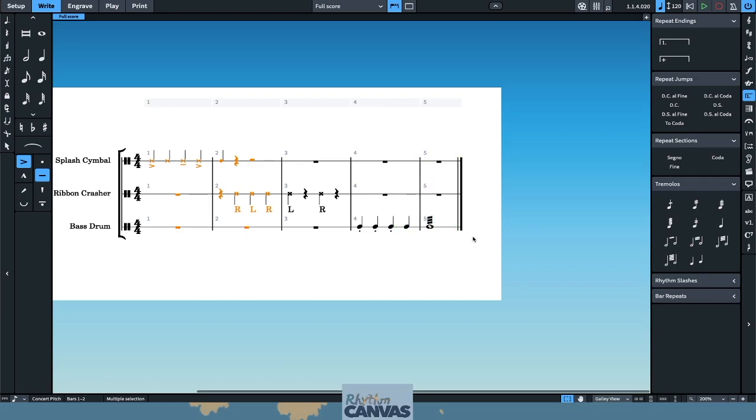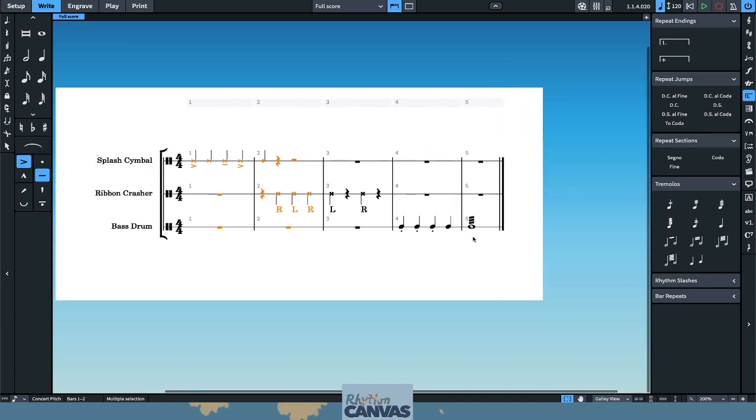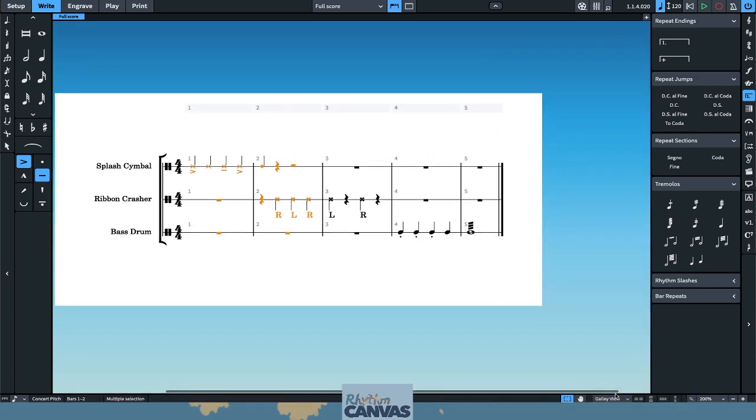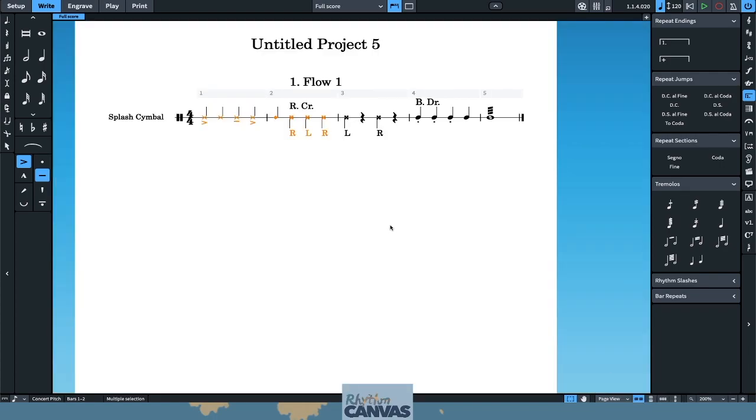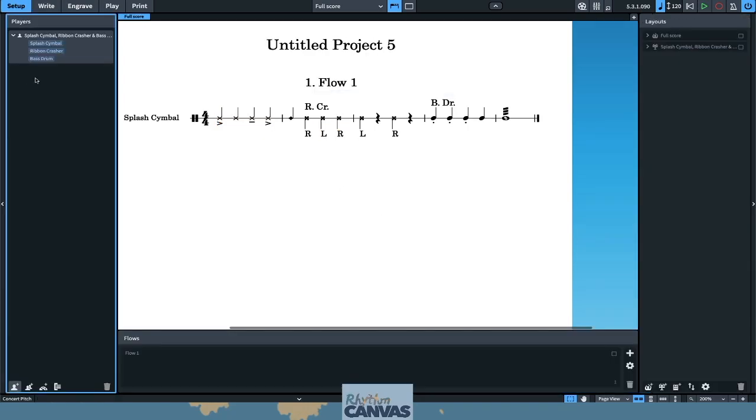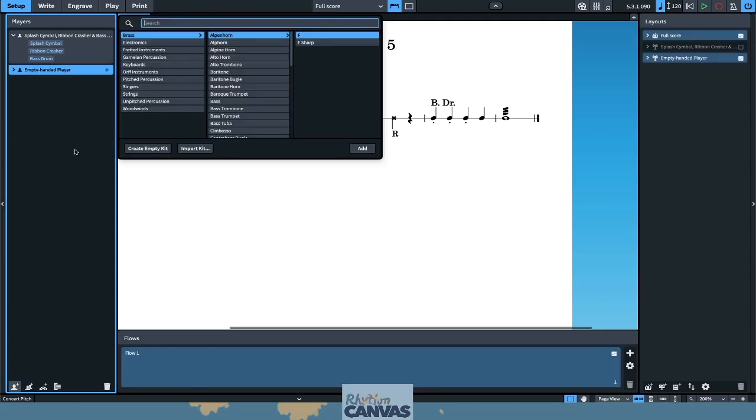Okay, so now that we've written our part, it's really easy to get this thing ready to go. All we have to do is switch over to page view, and look at that. It already did all the instrument changes. Okay, so say we have a new kid show up at band camp and we need to split up this part. All we have to do is add another player.